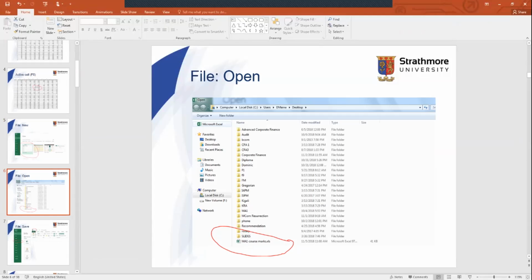Then, you can also open an already existing file. You also have the option of opening an already existing file. How do you do that? Let me see, let me actually just save this first. Yes, Abdi.